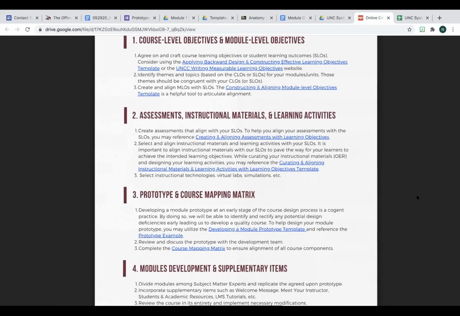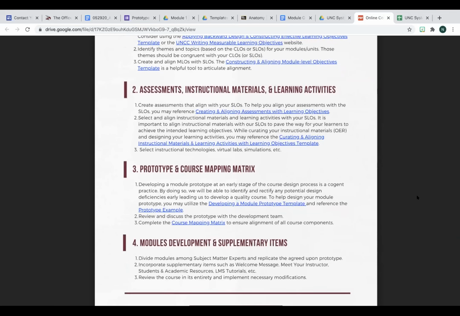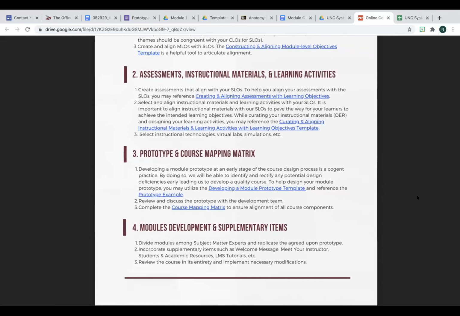In the second and third stages, our subject matter experts collaboratively developed a prototype. They created its assessment, selected the instructional materials, developed the learning activities, and chose the instructional technologies as well as lab component. And then the team discussed this prototype and agreed on its structure as well as the pedagogical sequencing of it. After that, the course mapping matrix was utilized, and the purpose was just to make sure that all the course components are well aligned.